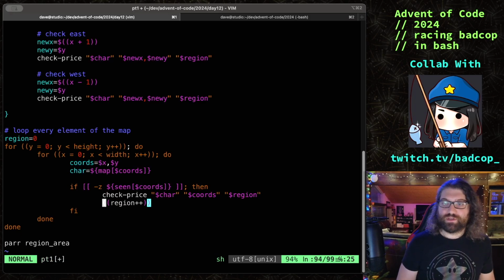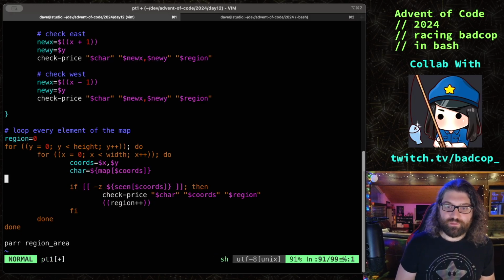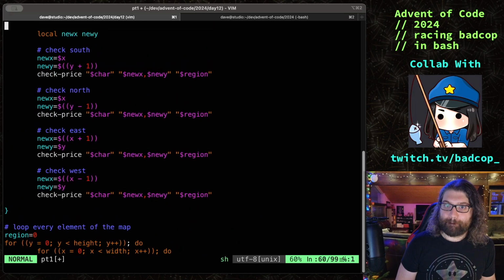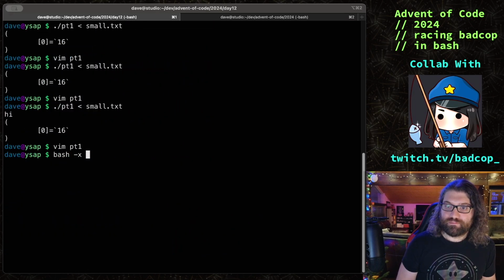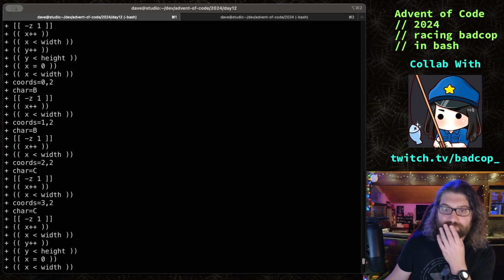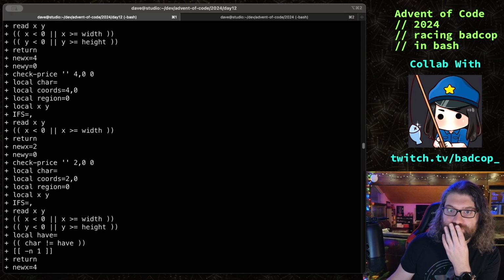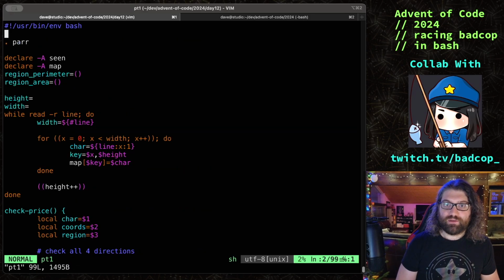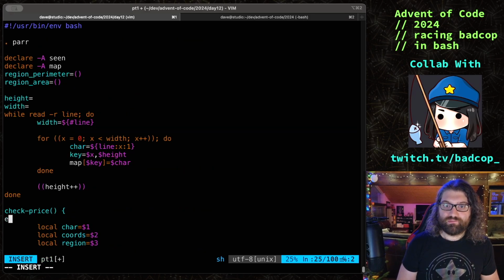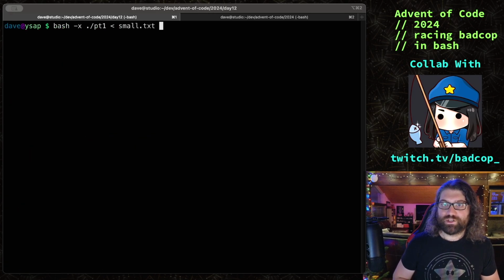Okay, so for some reason, we kind of just walk the whole map here. So why are we walking the whole map here? It's not helpful. Let's figure out when check price is being called.